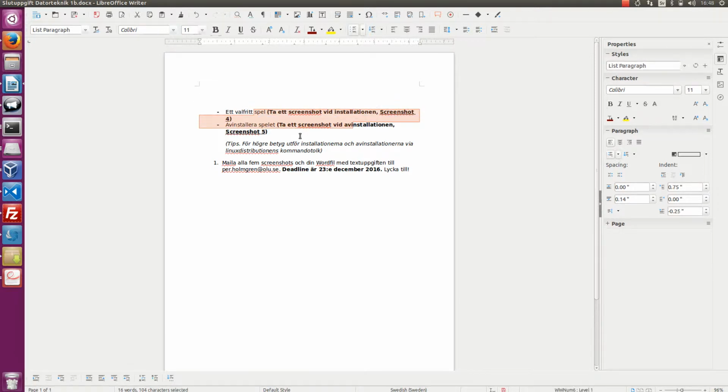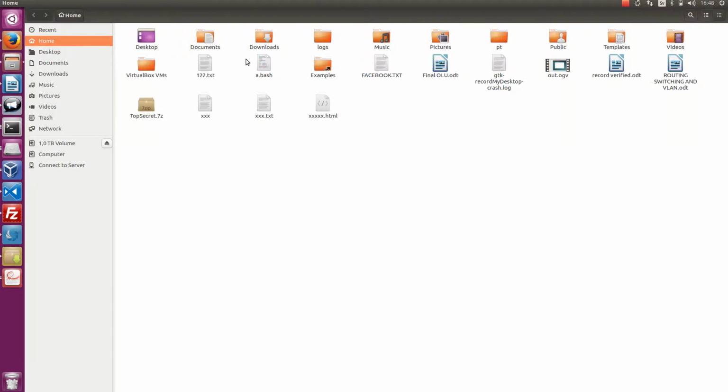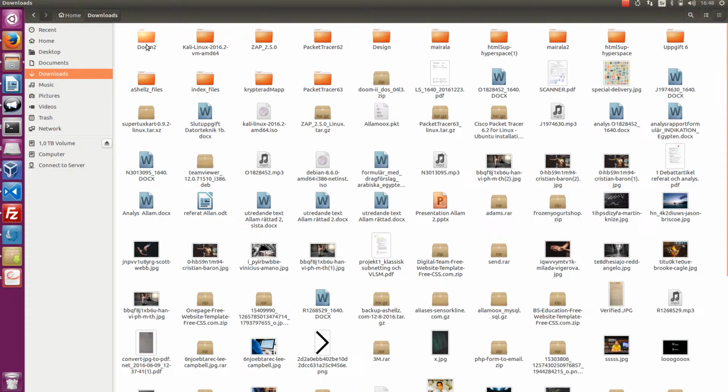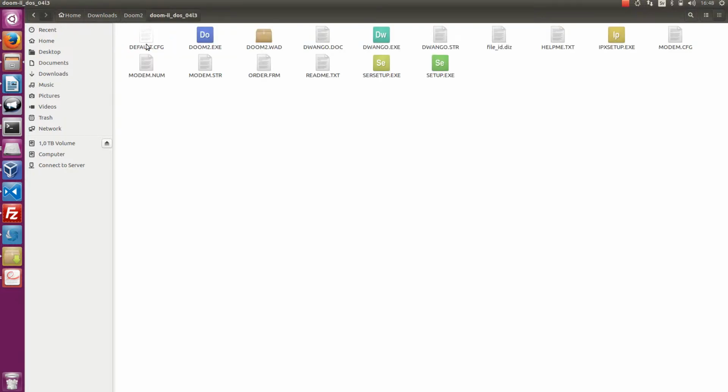For the game, this one for the game. I'm not a big gamer, but in this one I will do it on my actual machine, not in the VirtualBox, because maybe it needs different stuff. Here I downloaded a game called Doom or Doom 2. If I try to open it, for sure it will not open.